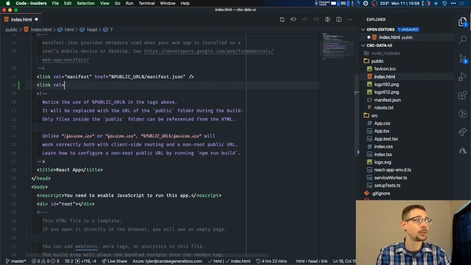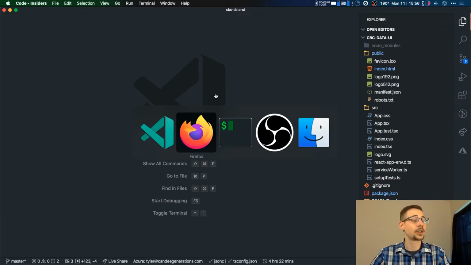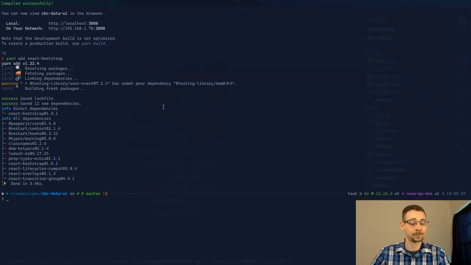We'll call it a style sheet, and we'll give it a ref of that link right there. Now this will be imported into our project and used just like any other style sheet or font or script or anything like that. And we don't have to worry about it. So let's start our project up again.